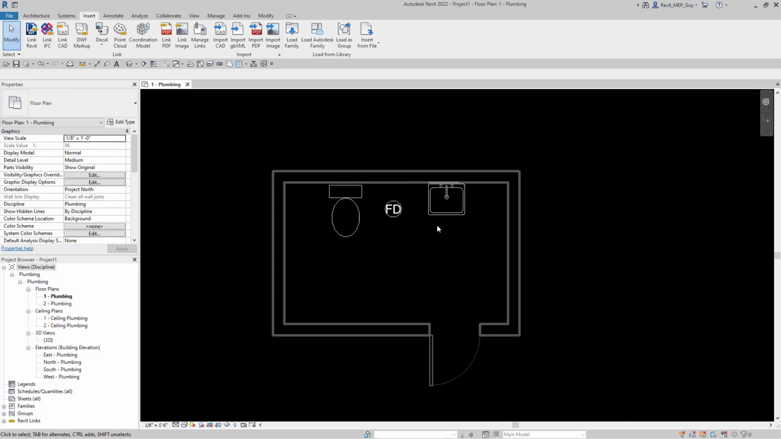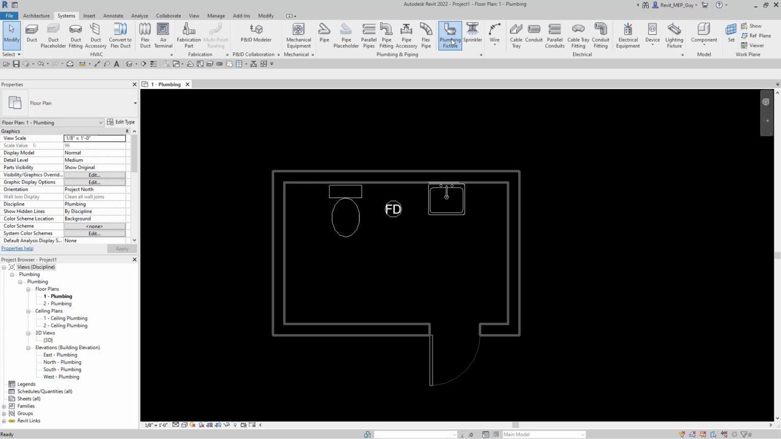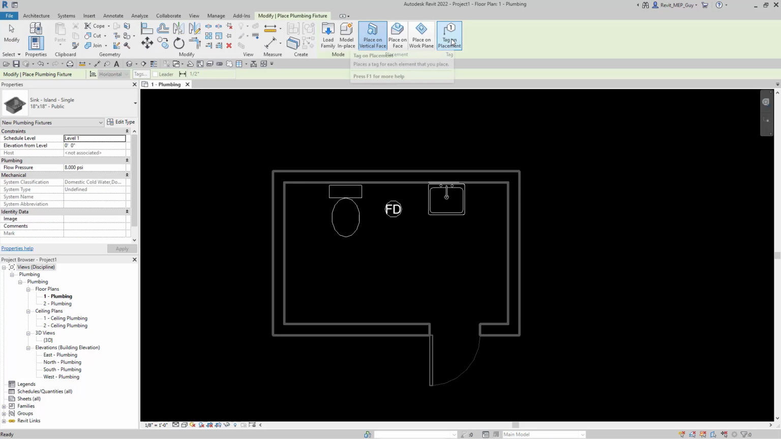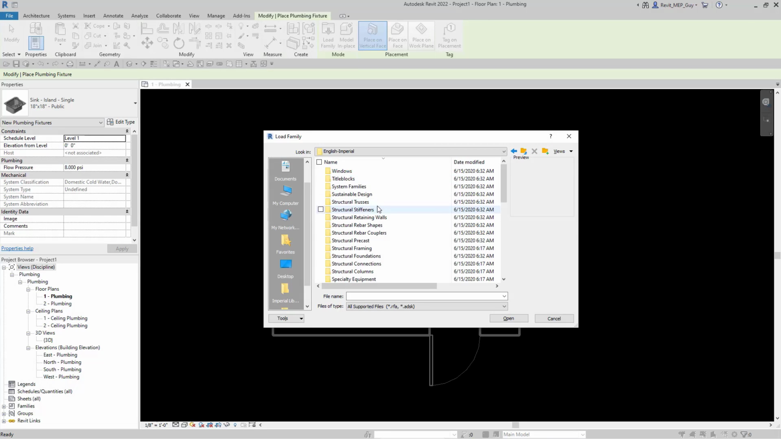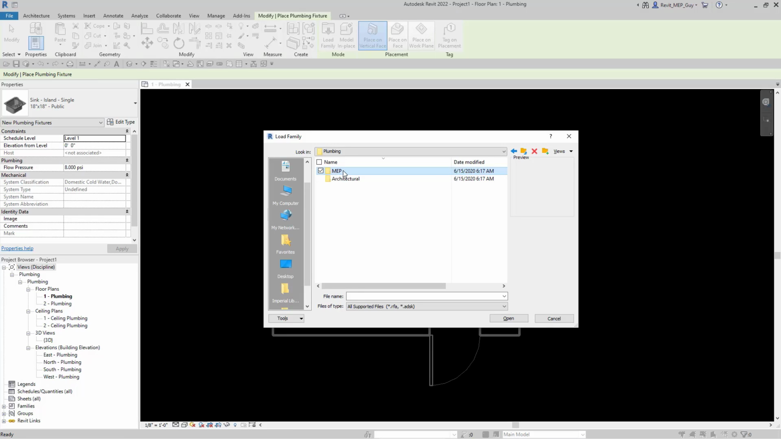The first thing I'm going to do is place some plumbing fixtures over top of the architectural model's fixtures. So I'm going to go to Systems, Plumbing Fixture, Load Family because we don't have it in our project yet. We're going to browse to where we keep our family files. I'm going to go down to Plumbing, MEP, Fixtures, Lavatories, and we'll use this lavatory wall mounted.